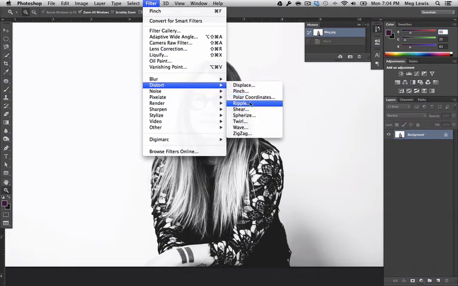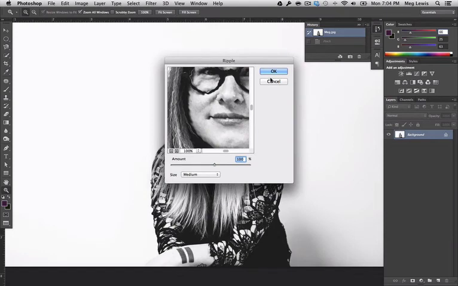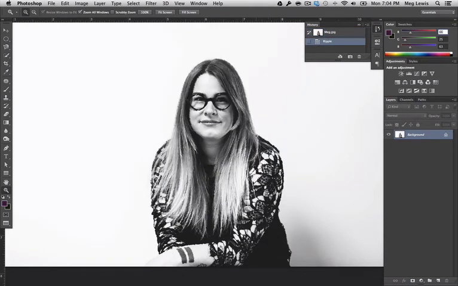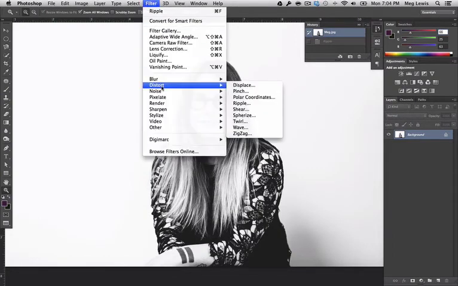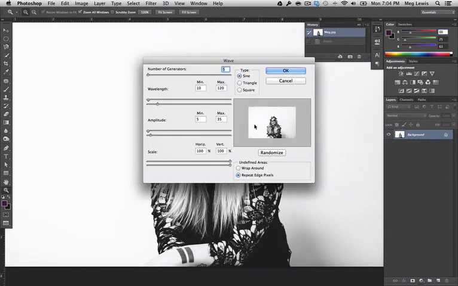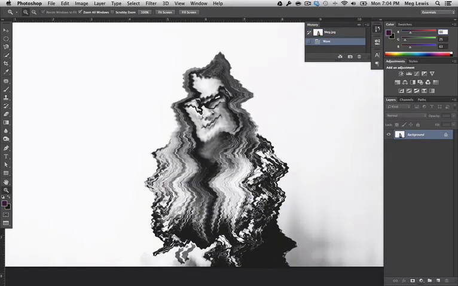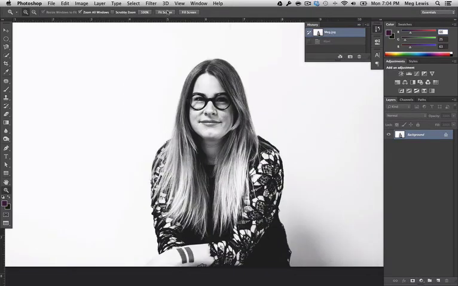Distort and try some of these other ones like Ripple. And that gives a nice ripply effect to my face. Again, these look a little cheesy, but it's up to you if you like them or not. Again, Filter, Distort. Let's try Wave. How's that? You can already see in this preview that it looks pretty crazy. But again, here's what it does. Let's move on to the next filter.